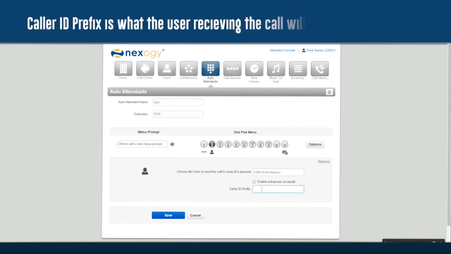A caller ID prefix is essentially what the person receiving the call is going to see before the caller ID.